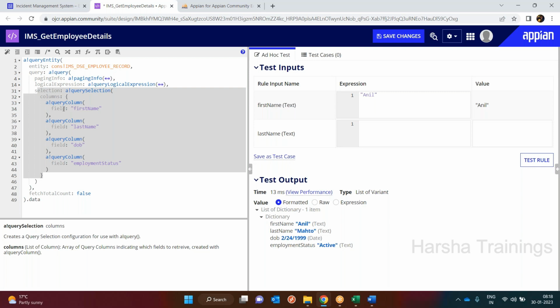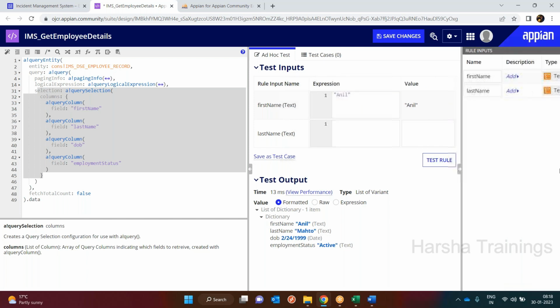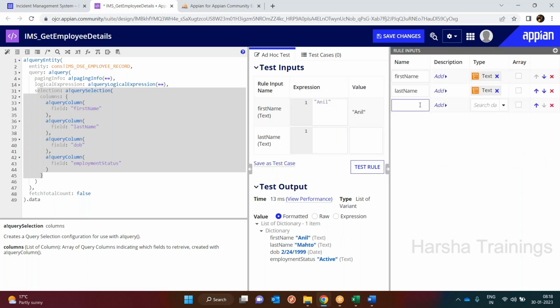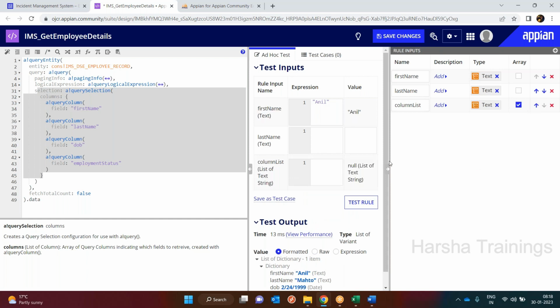Now if I also want to make it very dynamic, depending on the user, if the user wants all those columns or only certain columns, what we can do is create one more rule input, and call it column list. We'll give the name column list, and it is going to be text type, but it is going to be multiple, so I'll check this checkbox. What will happen is this will become a list of text strings.